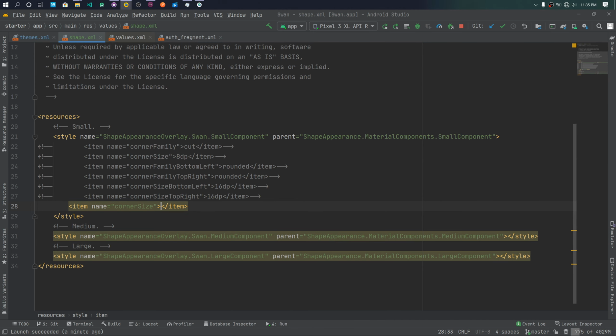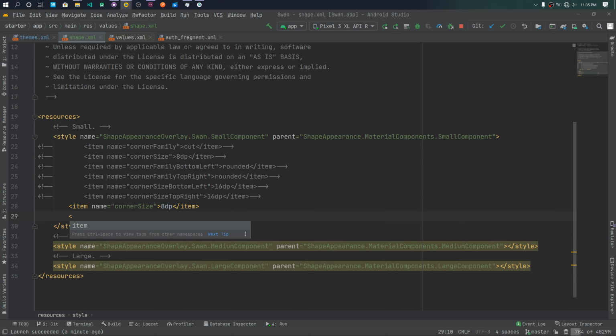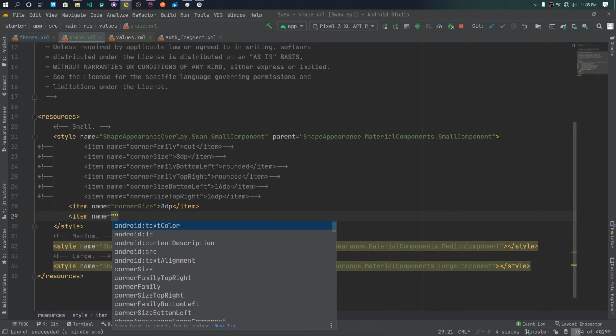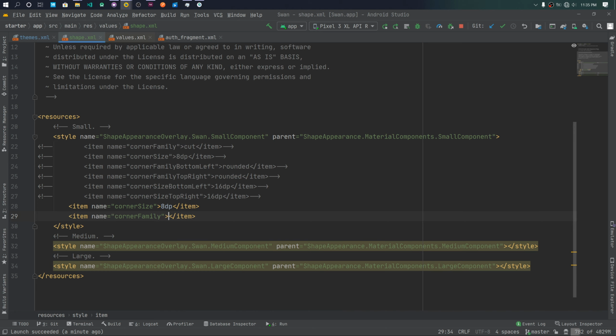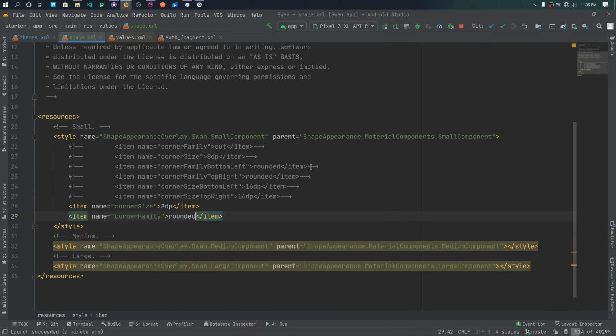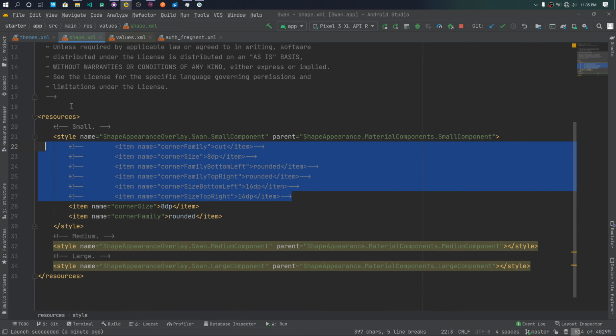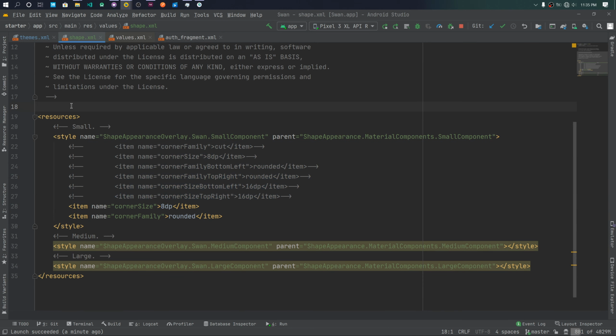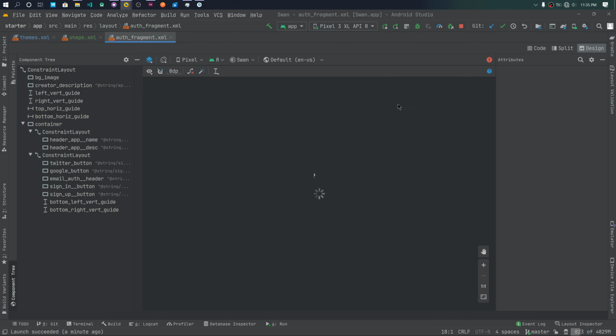proper ones for it. So I'm going to use 8 dp for my small component, and I'll declare a family here, a corner family, for them to be rounded. Okay, so I'll leave this here just for you to see how you can change them and all of those good stuff. Okay, so let's run this again.